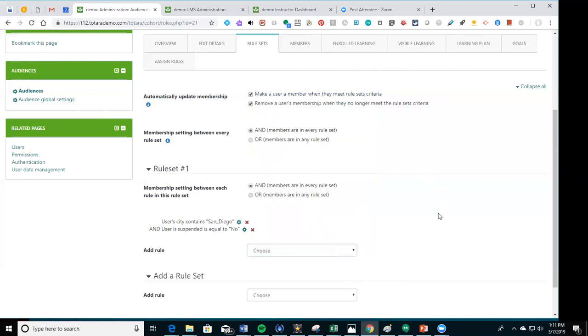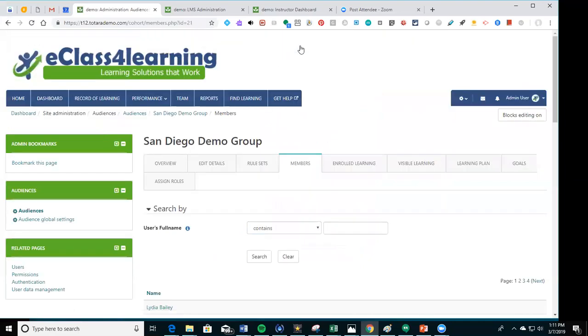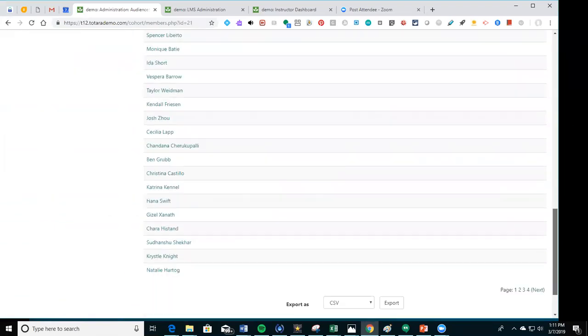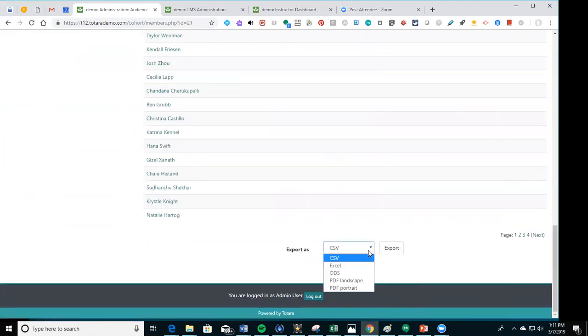You can have multiple rule sets or multiple rules. So here I just said and that's who's going to be in there. Okay. So then the next tab over shows me what members I have, and that I like to do to see if I auto-populated it right. And if for some reason I needed a list of these exported, I could do that as well.